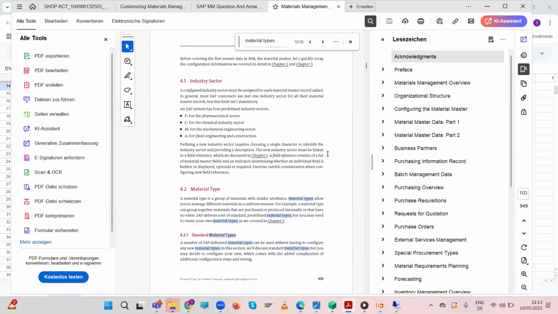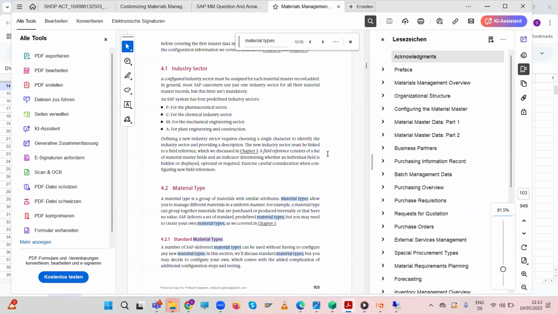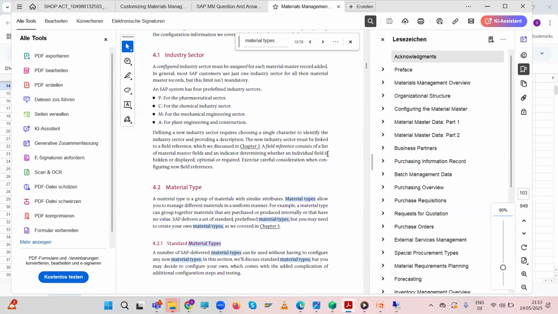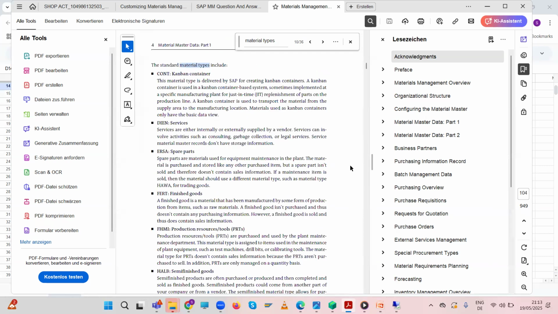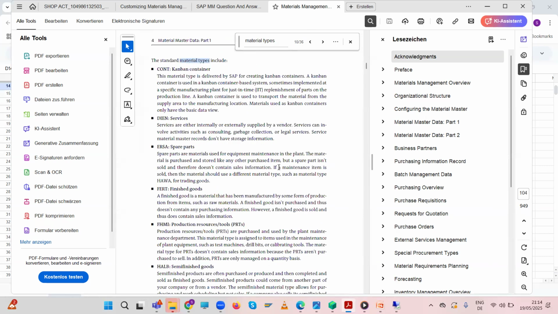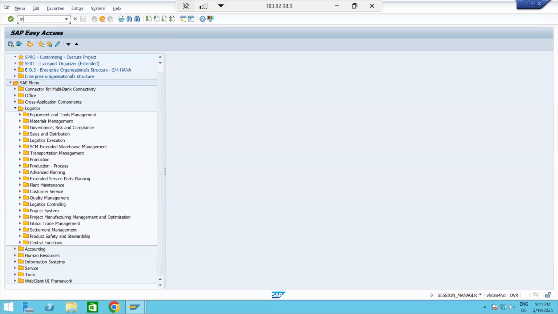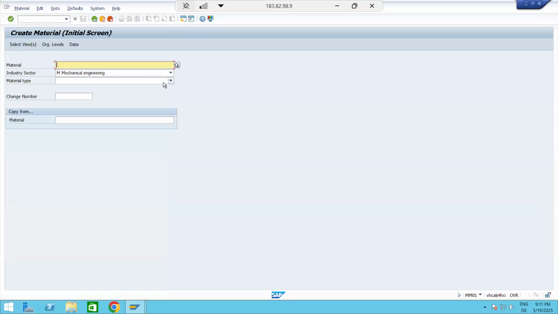Can you see material type? This? Yes, sir. Okay, so I will just share the screen. Whenever we are creating a material, in MM01, if you go and see this material type here, this one, can you see?